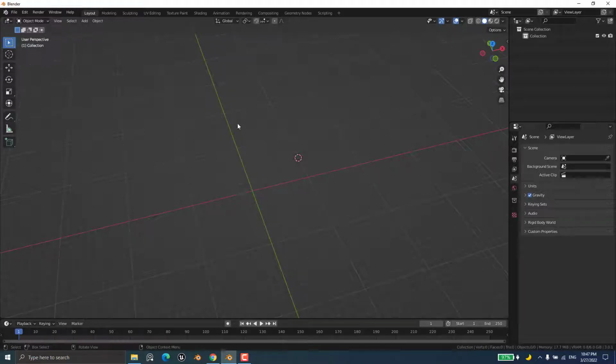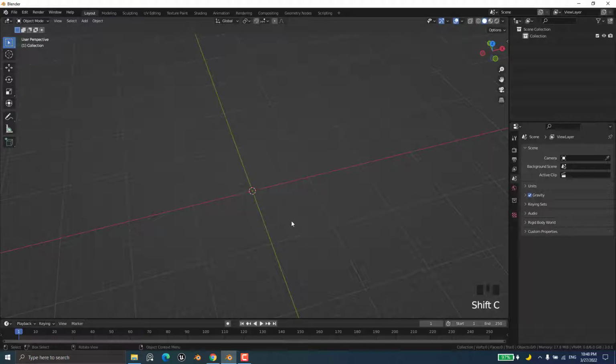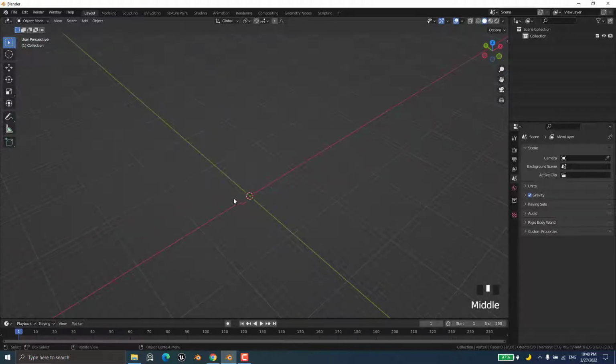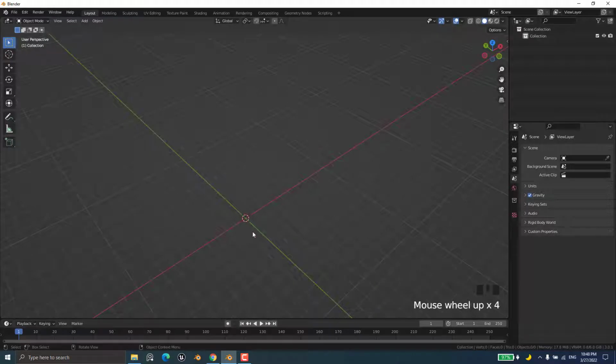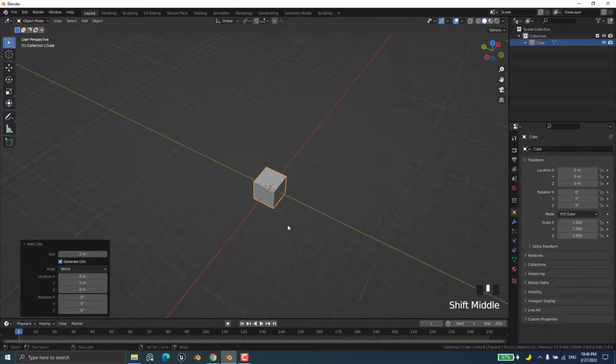In today's video we are going to talk about the spin tool. Let me open the shortcuts for you so you can see it. Let me press Shift C so the 3D cursor will go to the origin. So I'm pressing Shift A and I'm going to press on the cube. Okay, we added a cube.